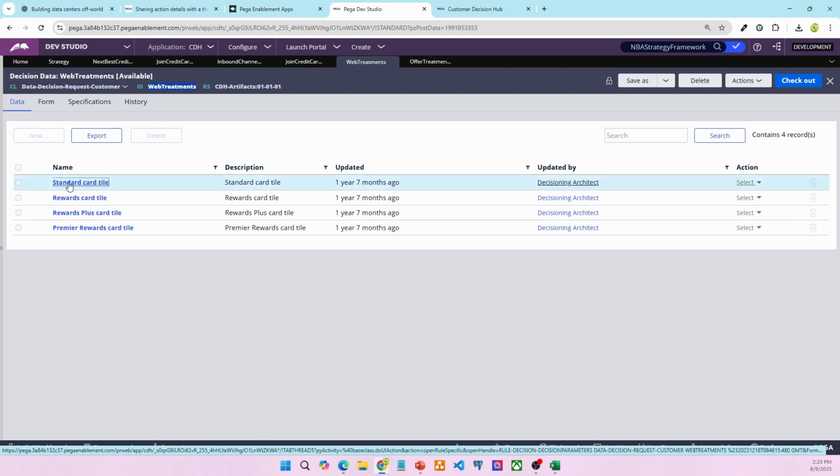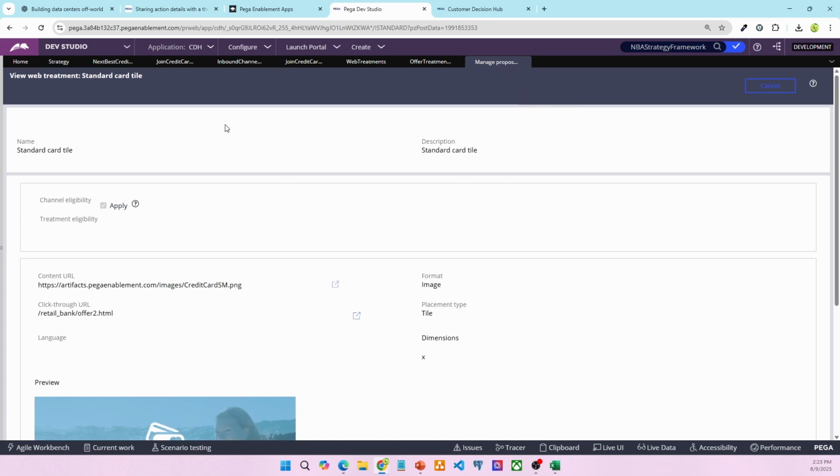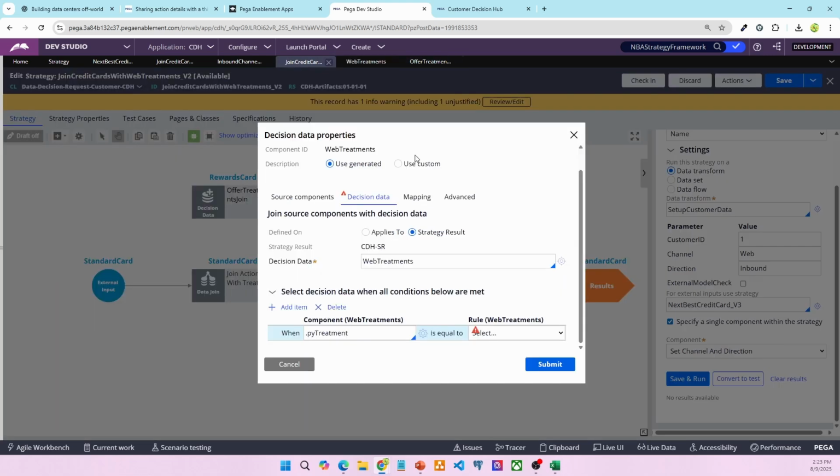Suppose I open this standard card tile, it actually opens a proposition. You can see in the name attribute we have standard card tile, but for action we have it in PY treatment. So somehow it is not actually showing up. Let me delete, submit.